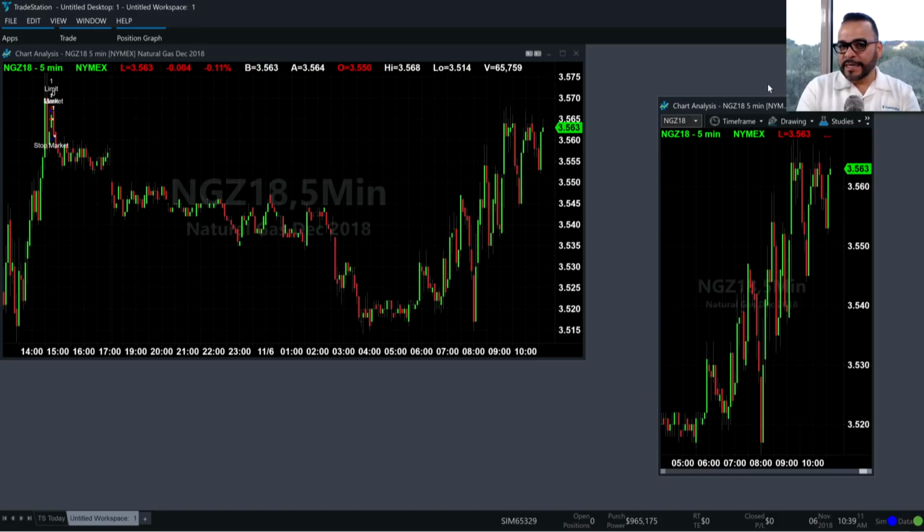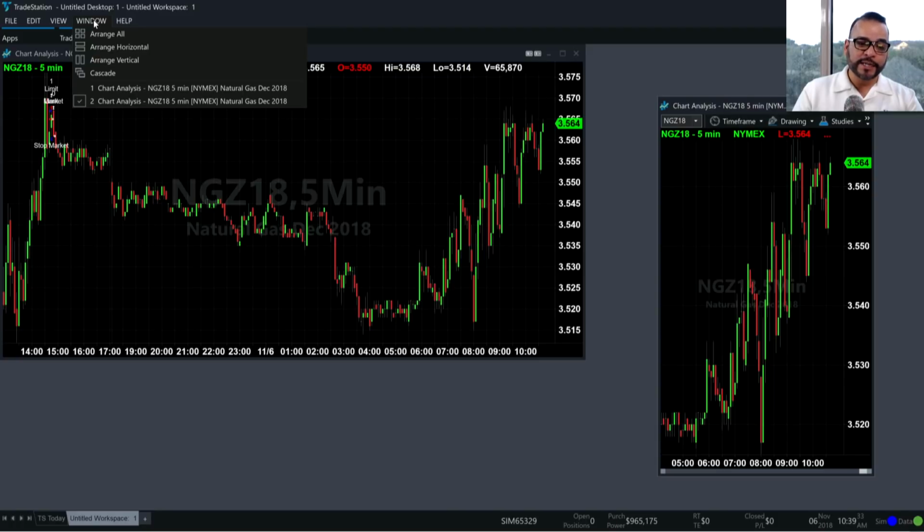So as you can see, the workspace is very customizable, and you can make the workspace work for you. So it's very interesting how you can adjust your windows automatically. If I do want to arrange them automatically and let TradeStation find a space for each one of them, I usually go to the window menu right here on the top left of TradeStation, and I click on Arrange All.